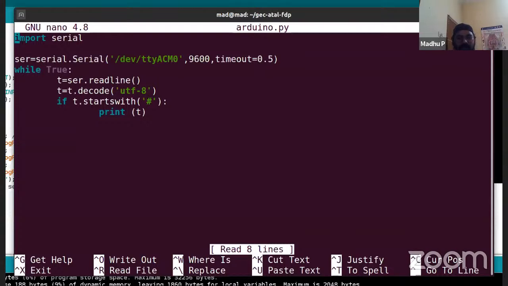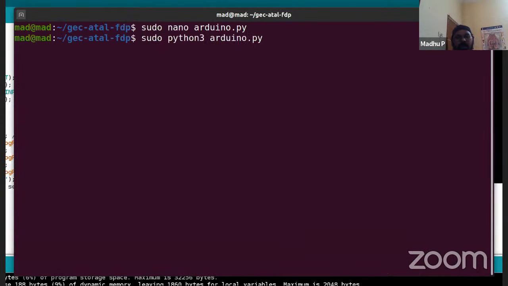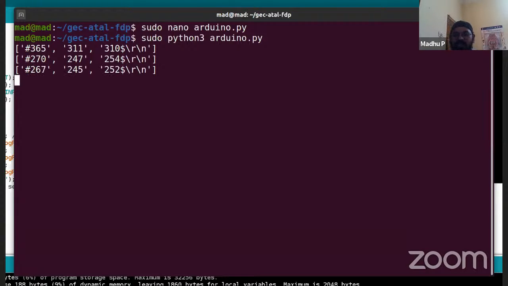So in Arduino.py, I will split the data of T, which is T equal to T dot split of comma. Now the data will be split into pieces. Print of T, let me show you that. See here, now the data is split. If you see the last part, what is the data there? $254 \r\n. That is the new line, right? ln refers to carriage return \r and new line \n. So now the data is split into pieces.